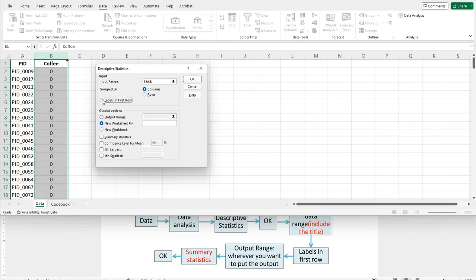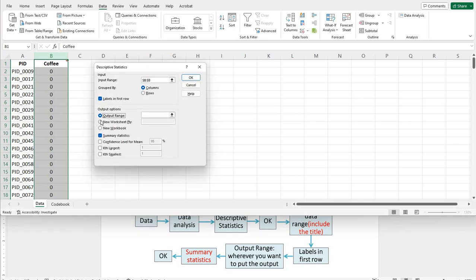It's being highlighted there, so we're going to check that box. I want to make sure I get my summary statistics because that's what's going to give me my measures of variability and my measures of central tendency. And then we want to indicate where we want to put the data.